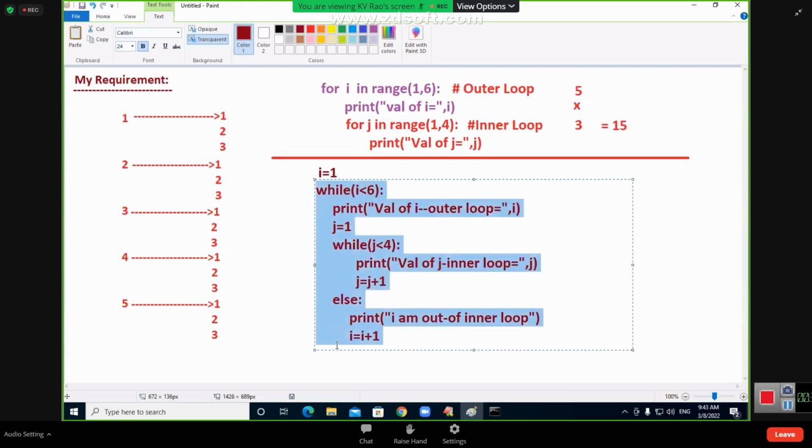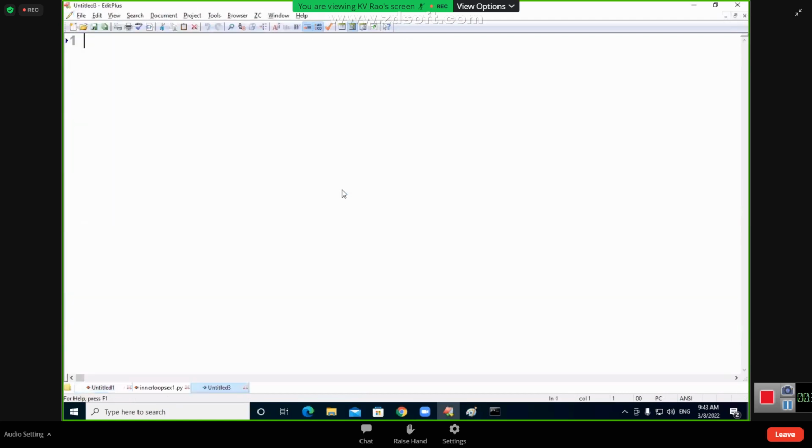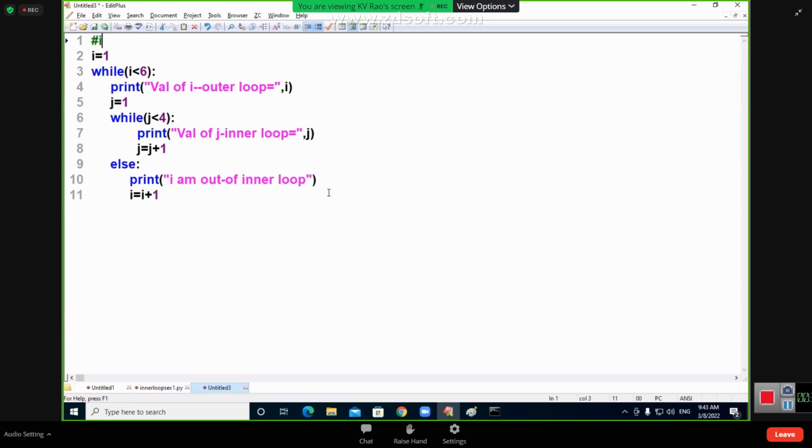I will take this logic, my dear students. Let us go to another program. I am showing you multiple options here. Go to Python here. Try to say I is equal to 1. I will try to paste here. Say carefully. This is called what? Example, inner loops. Example 2.py. I is equal to 1.